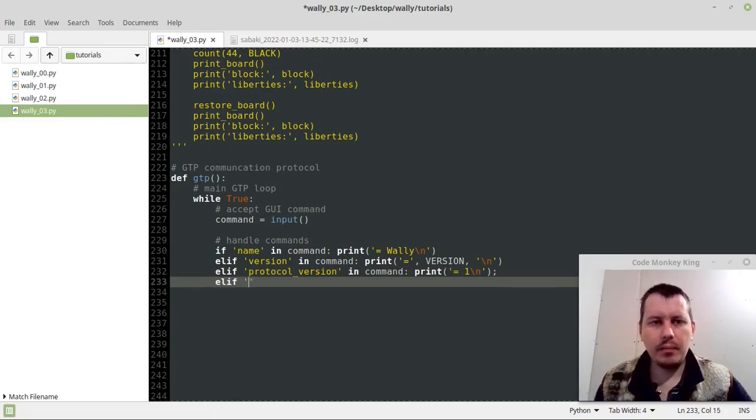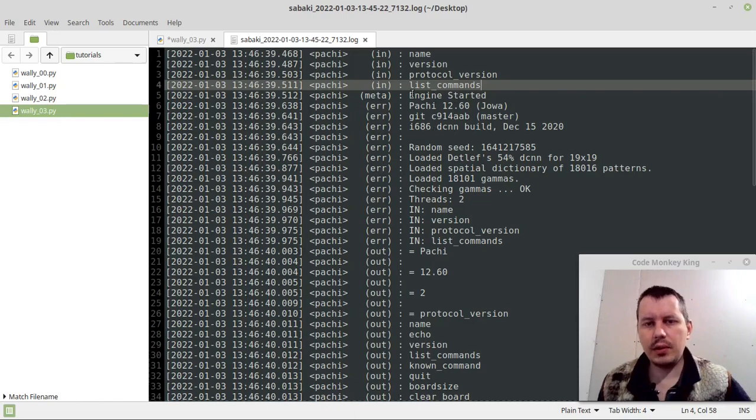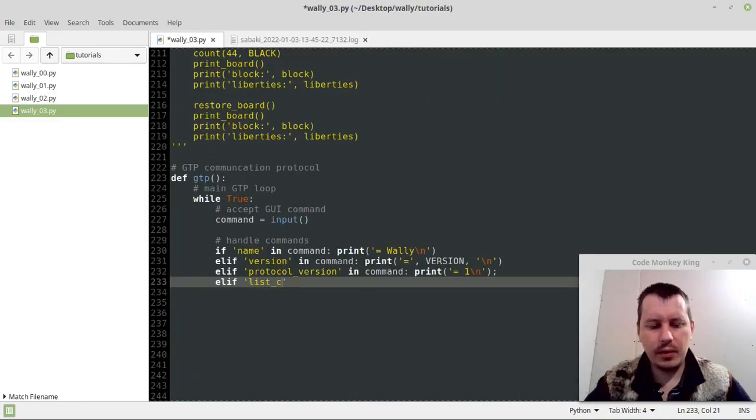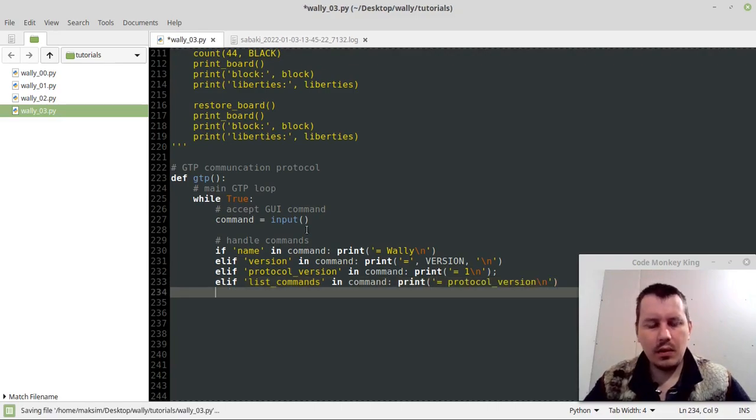So elif list commands in here, just the protocol version. Copy, and so if list commands in command, in this case, I want to print this, right? And also there is a quit command, so elif quit in command. In this case, I want to say sys.exit, so we just exit from the process.